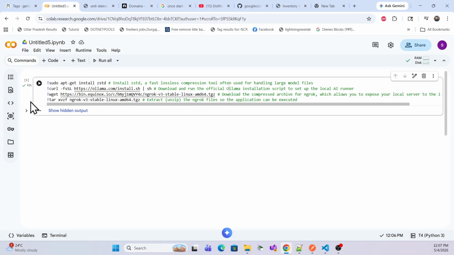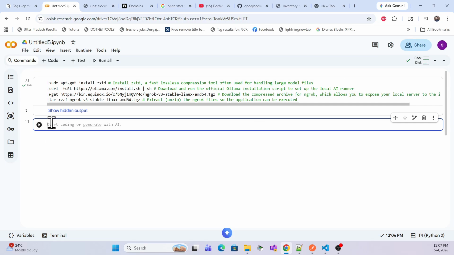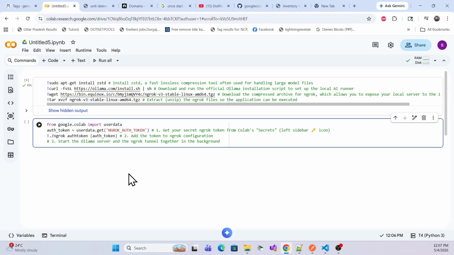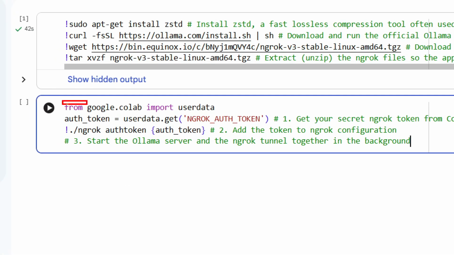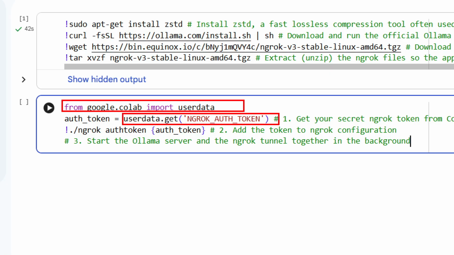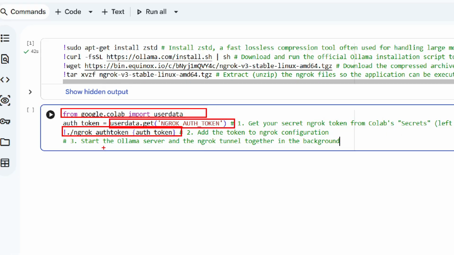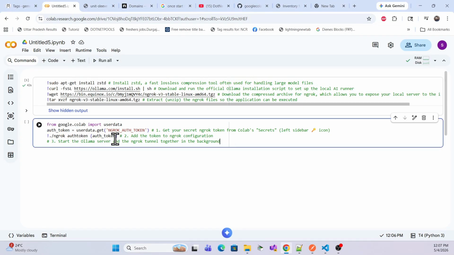For that, again create another code cell here. First of all, I need to get the tokens. How will we get the tokens? First I'll get this user metadata package, and using it we get the token and authenticate in our ngrok.